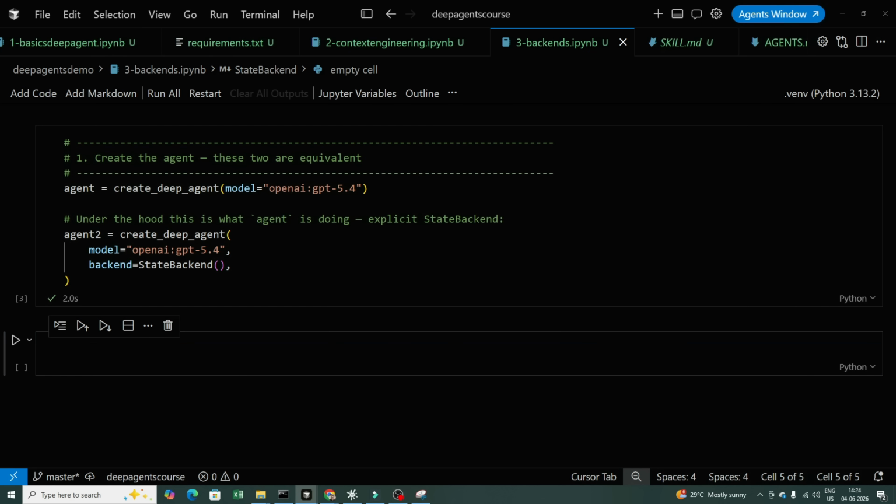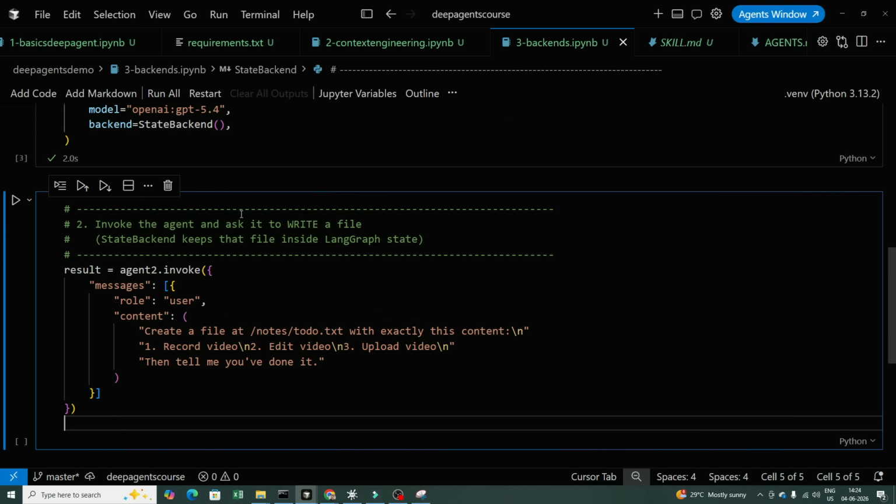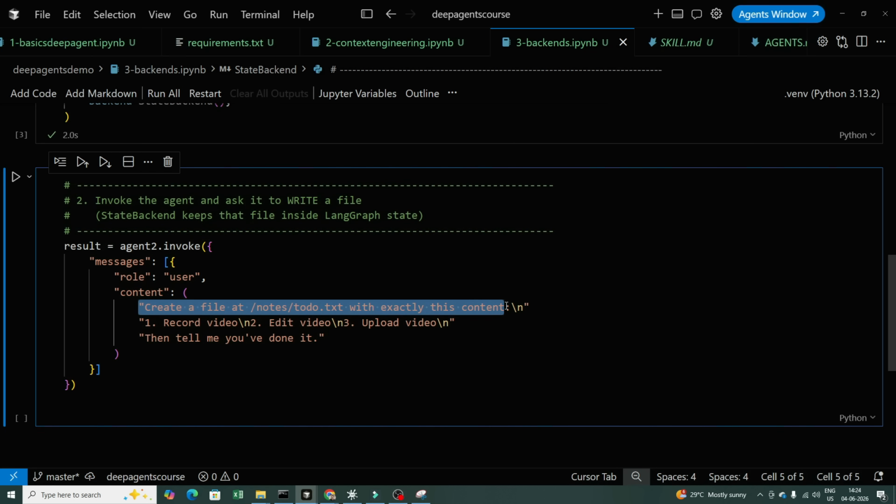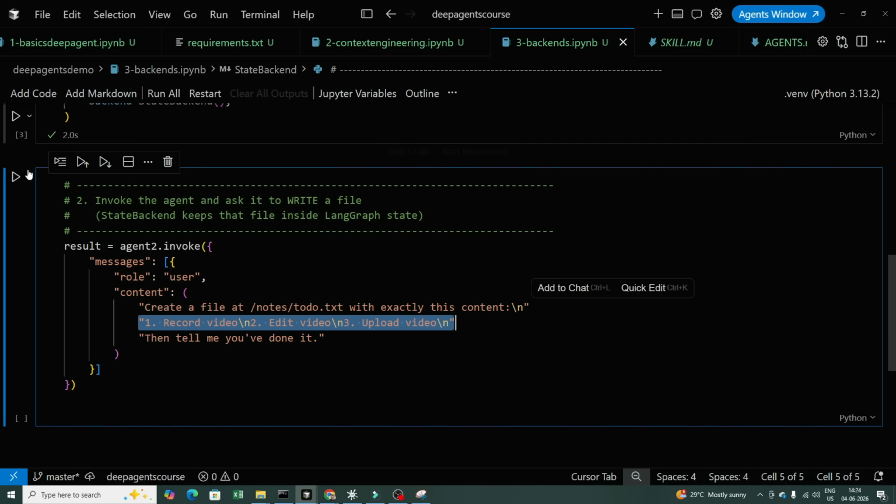Now, let me go ahead and invoke something. So here I'm invoking the agent and I'm asking it to write a file. I'm saying agent2.invoke, messages, role is equal to user, content: create a file at notes/to-do.txt with exactly this content: record video, edit video, upload video, then tell me you have done it. So I'm saying, go ahead and create this specific file with this specific content and just tell me after it is created.